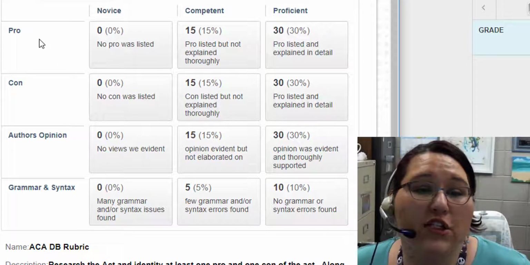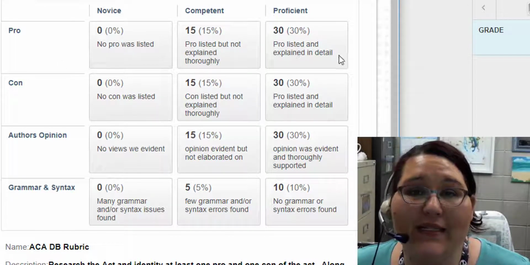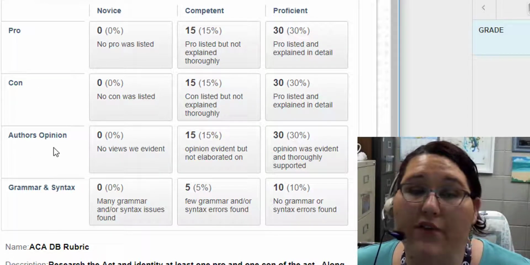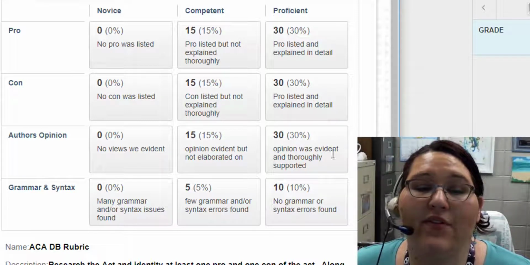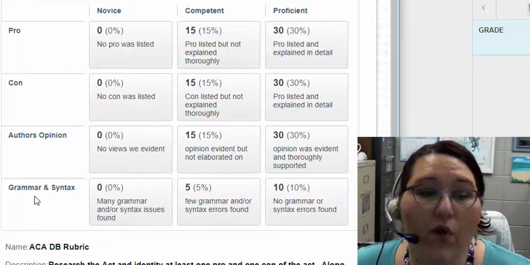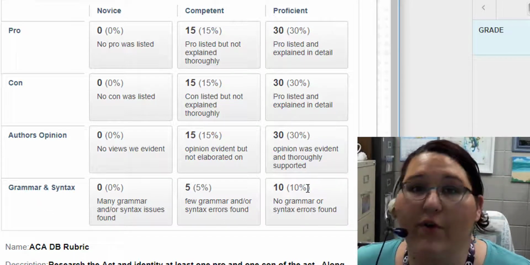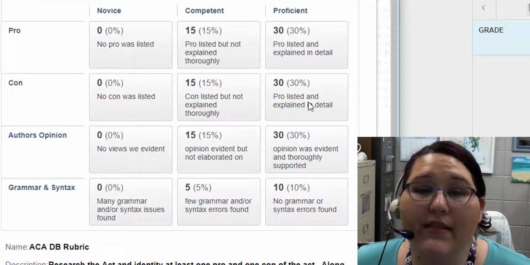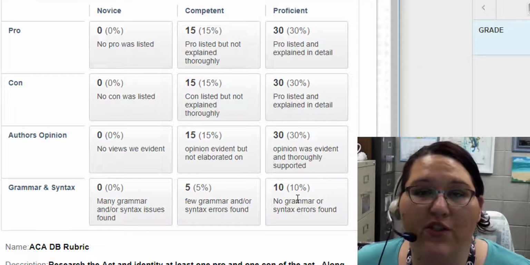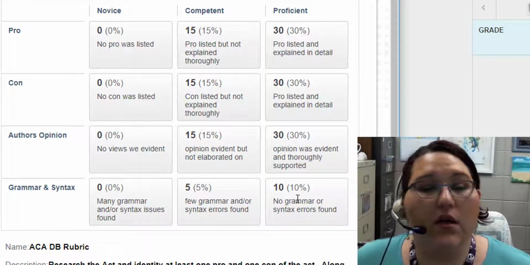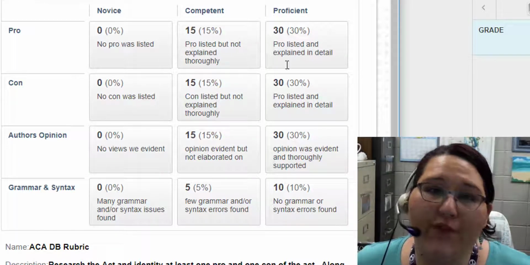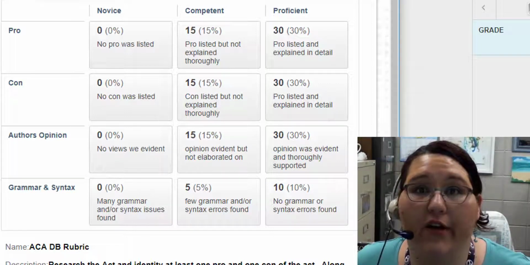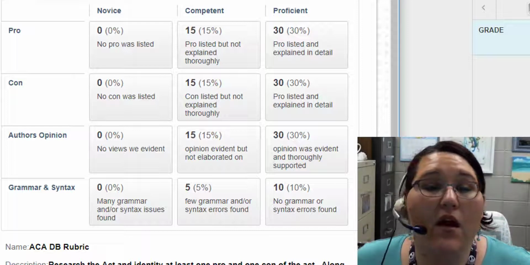Did you list a pro and explain it in detail? Did you list a con and explain it in detail? Author's opinion. Was the opinion evident and thoroughly supported? Grammar and syntax. That's your grammar and your sentence structure. Was that sound? Pretty basic stuff. As long as you hit all those points, you already know you're going to get 100. So just make sure that you always view the rubric for your discussion board, and you should never be caught off guard by your grade. You should already know what you're going to get.